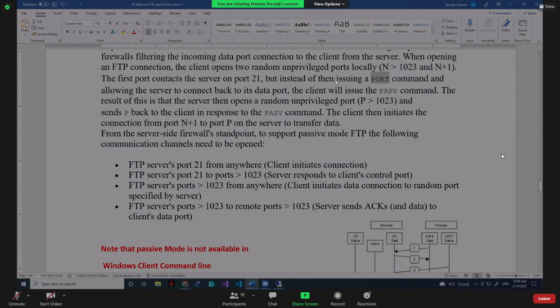So, instead of then issuing a port number, oh, here's my n plus 1, he will not do that. He will say, what is your open port? Give it to me. I'm going to connect to it. So, allowing the server to connect back into the port, instead of doing this, the client will issue a passive command. Here, he's going to send this command, passive, again.